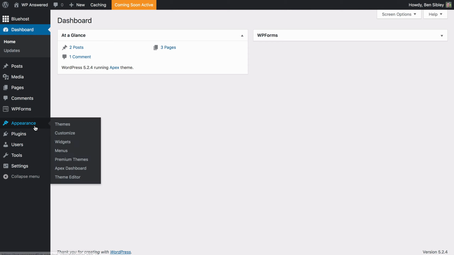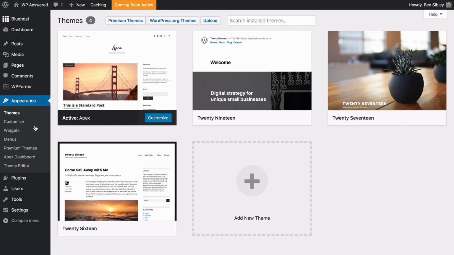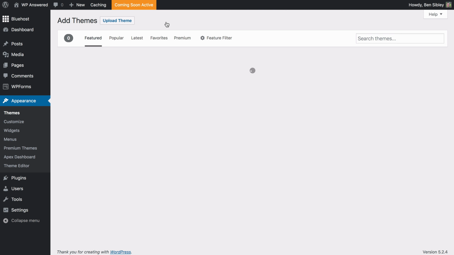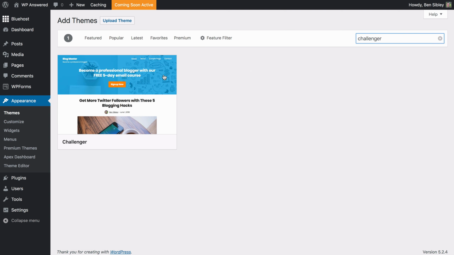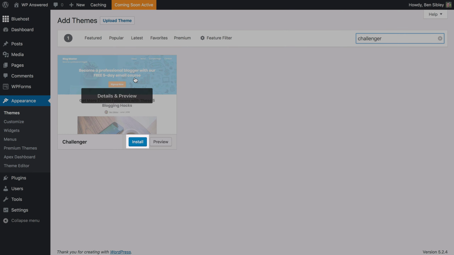Start by visiting the Appearance menu in your WordPress dashboard. Click on the WordPress.org themes button at the top, and once the page loads, use the search bar on the right to search for the theme you've decided on by name. I'll use the Challenger theme as my example. Hover over the theme and you'll see an Install button to install the theme.